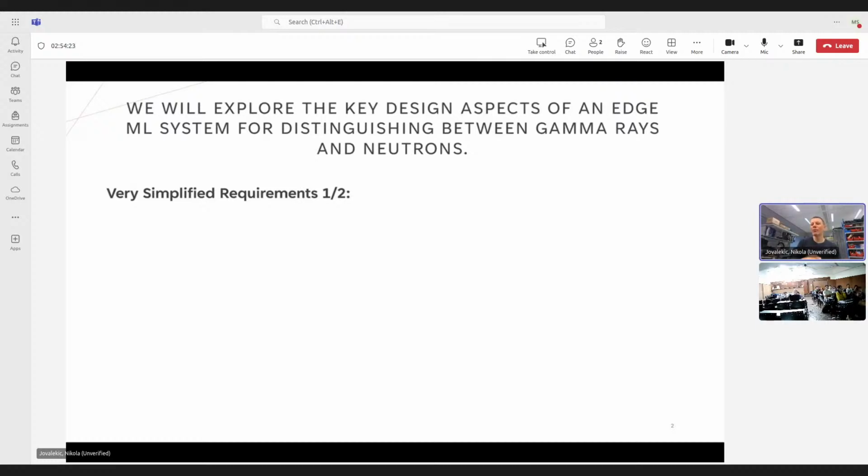I would like to see how you would do that, because maybe we did not do that in optimal way. And maybe you have some better ideas. So what are these simplified requirements?